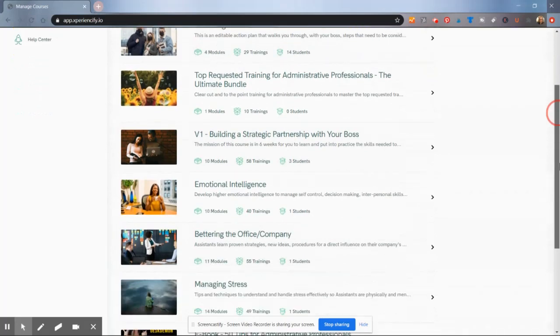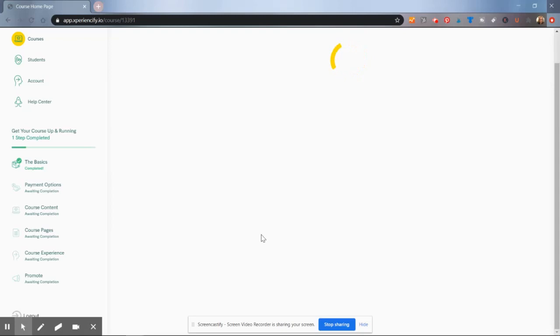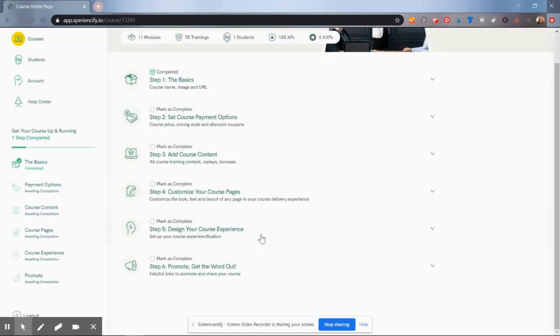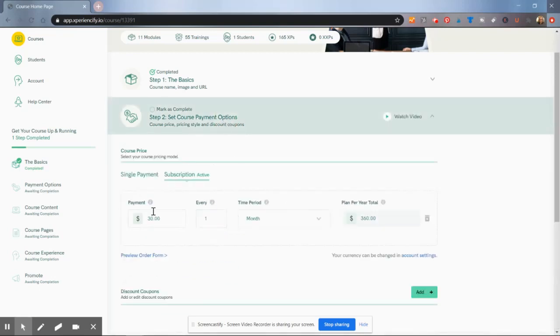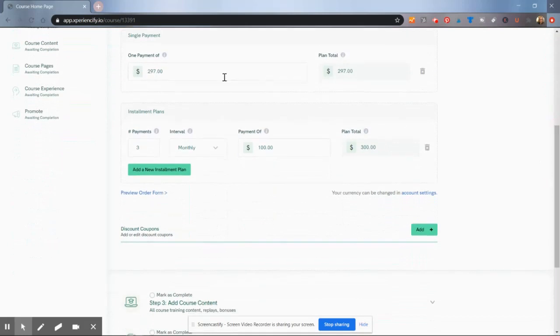So we are going to go to Bettering the Office, because that's the one I put in last time, so I know it has a cost in there. And we're going to go to where it says step number 2, which is course price, pricing style, and discount coupons. So we're going to go there. And in my last video, I stopped there. So we're going to go back to single payment. And we have $297. You could get this course.